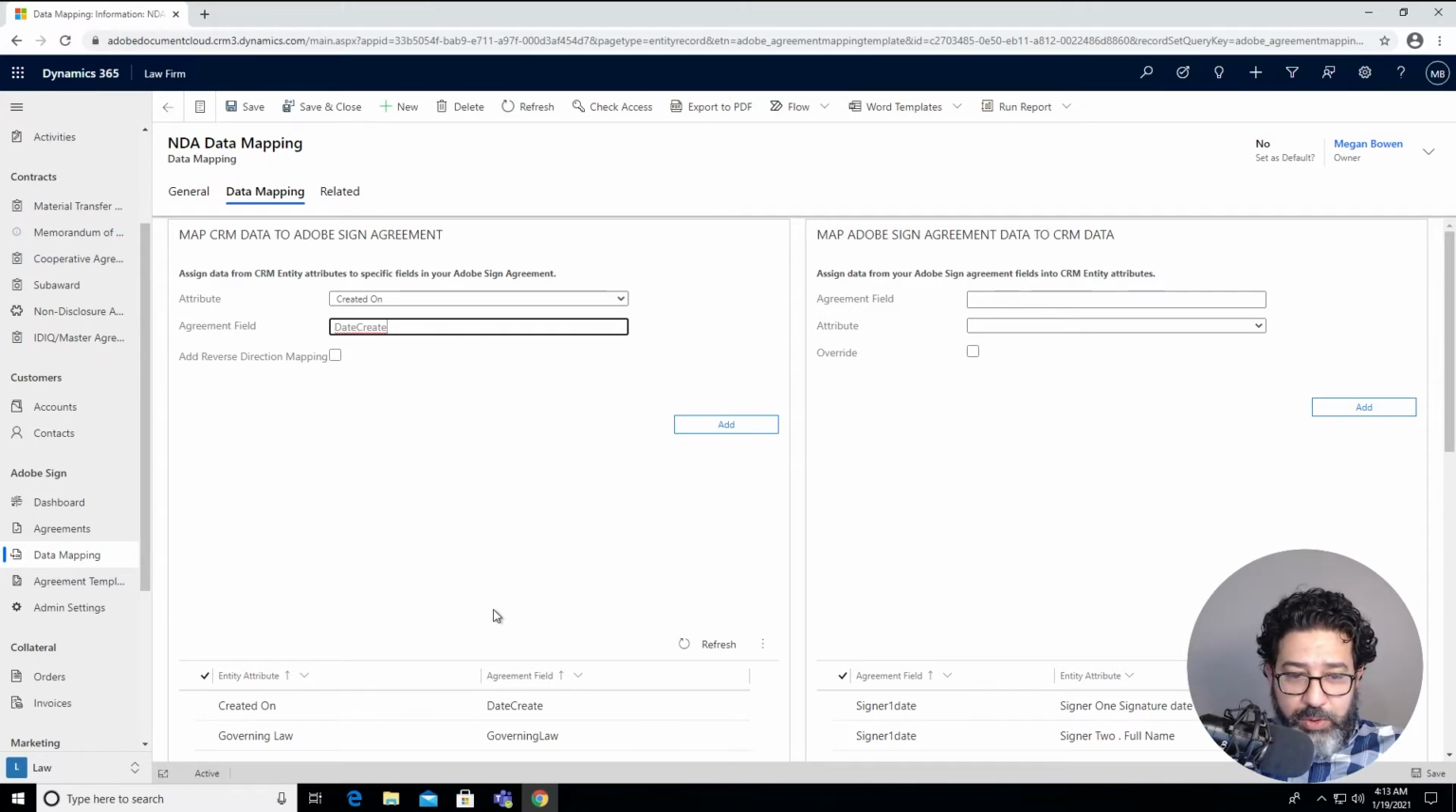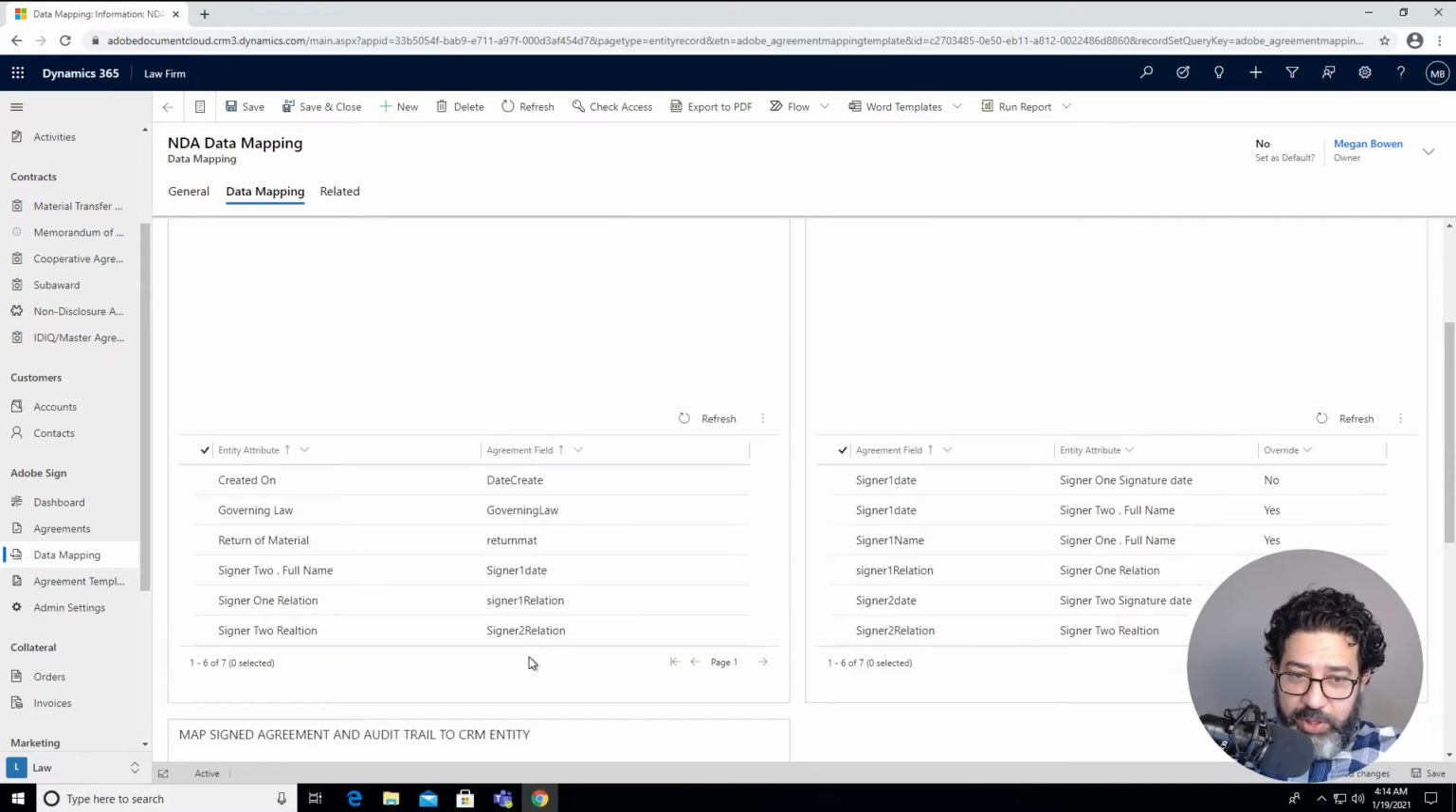This, as you all know, created on is one-way direction, so it will be going out from Dynamics out to Adobe Sign as a value, and we will see how, but it will never come back and it will not overwrite the data. So if I want to bring two-way direction, I can check this, but not in our case, and I can overwrite the value that's coming back. And all the data map is created, as you can see here: created on, the governing law, the return value, and so on.